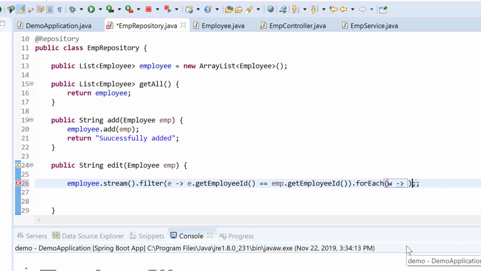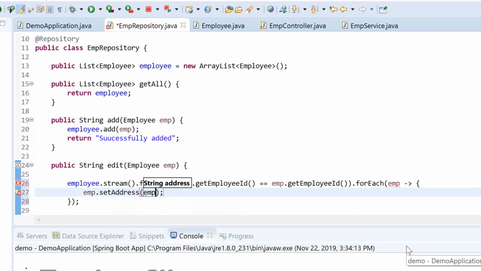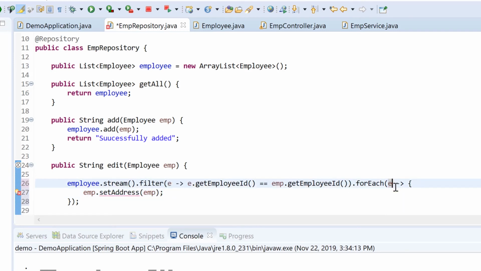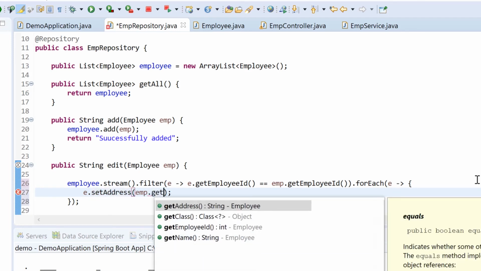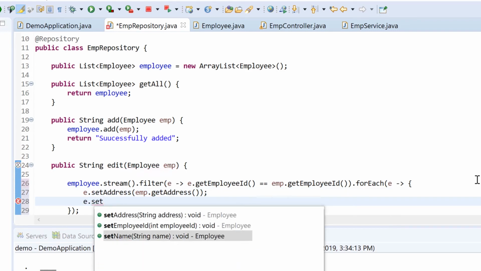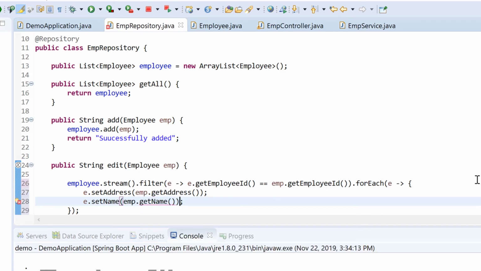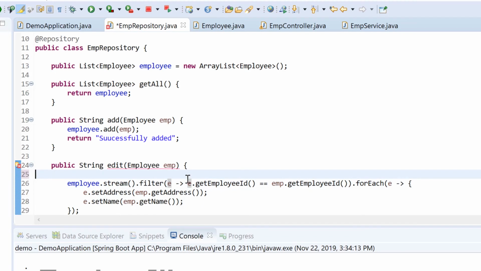So what I'm gonna do is I'm doing emp, and then I will do the editing thing. So emp dot set address, let me put this emp, I think this will give error, so I'm putting only e here, and then I am setting the name, whatever we pass, address, and then e dot set name and emp dot get name, right? So a thing is we need something to identify.